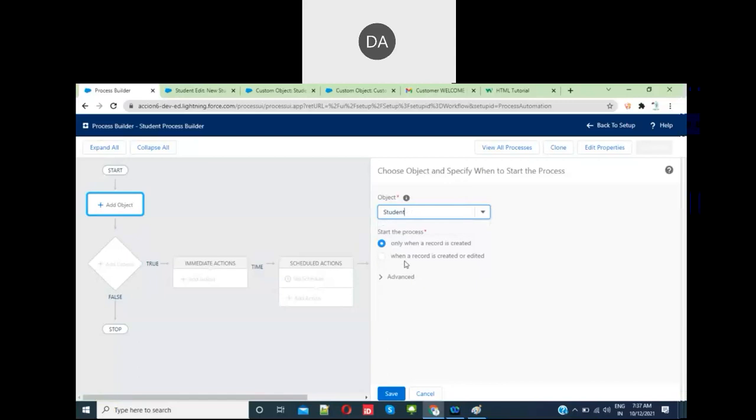When a record is created or edited, there are two evaluation criteria. Actually, in the workflow rules we have three evaluation criteria: created, created and edited anytime, and created and edited every time it meets the criteria.